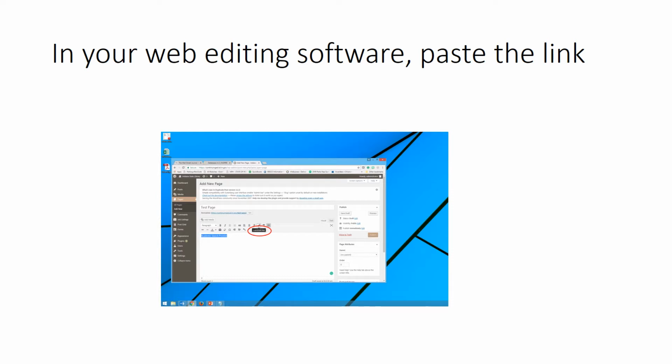Next, access your web editing software and insert the link like you would any other link that you wanted to add to your library's website. WordPress is the web editing software used in this example.